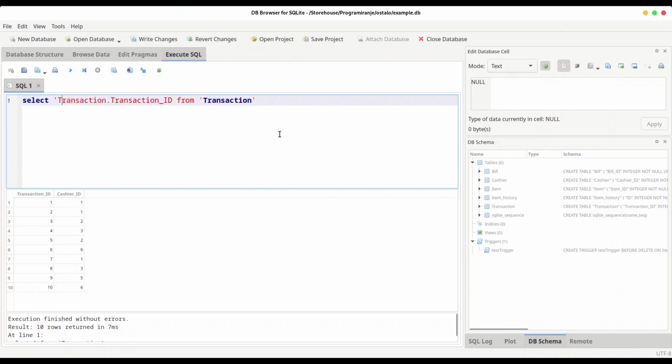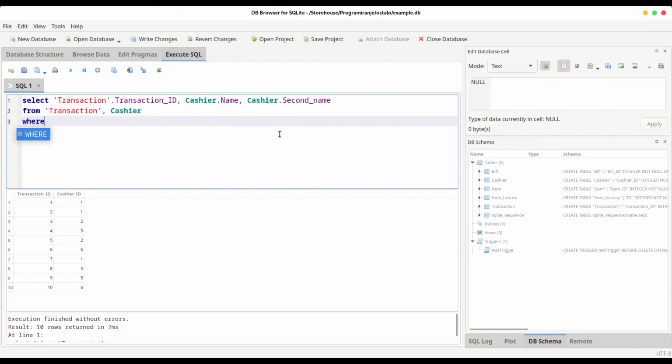I'm going to select transaction ID and cashier name and cashier second name from transaction and cashier table, and the condition is going to be that transaction cashier ID must be equal to cashier ID. So now this looks much better.